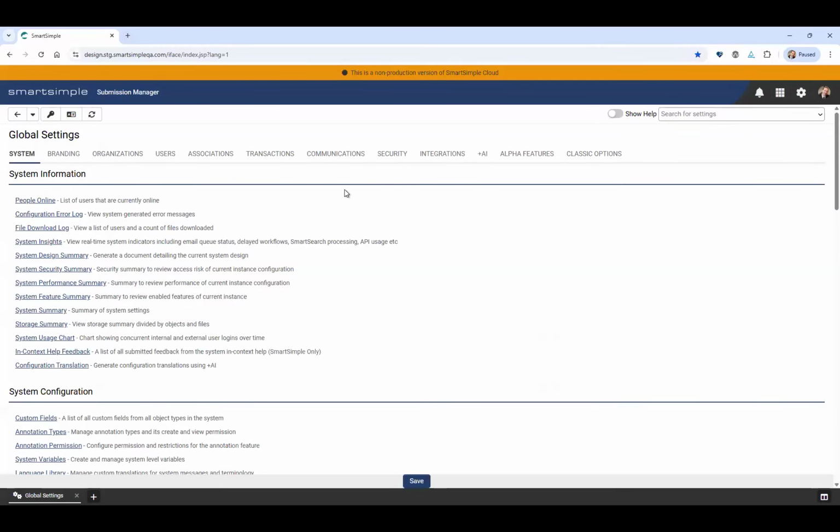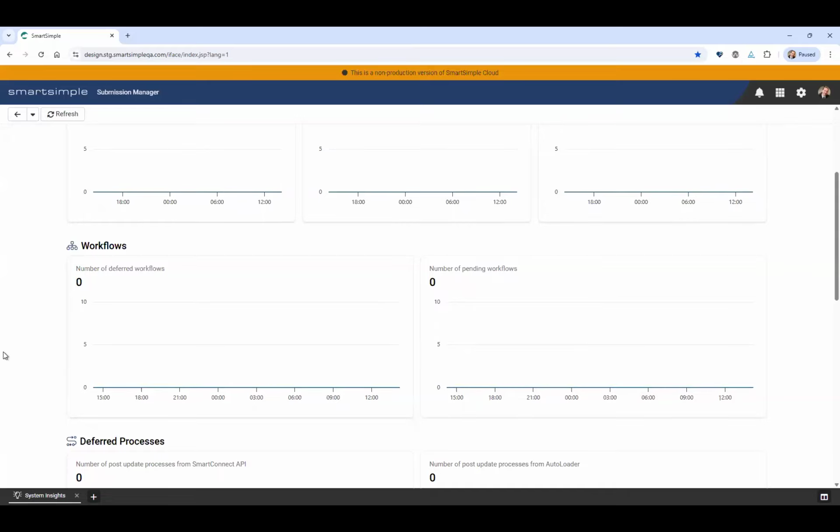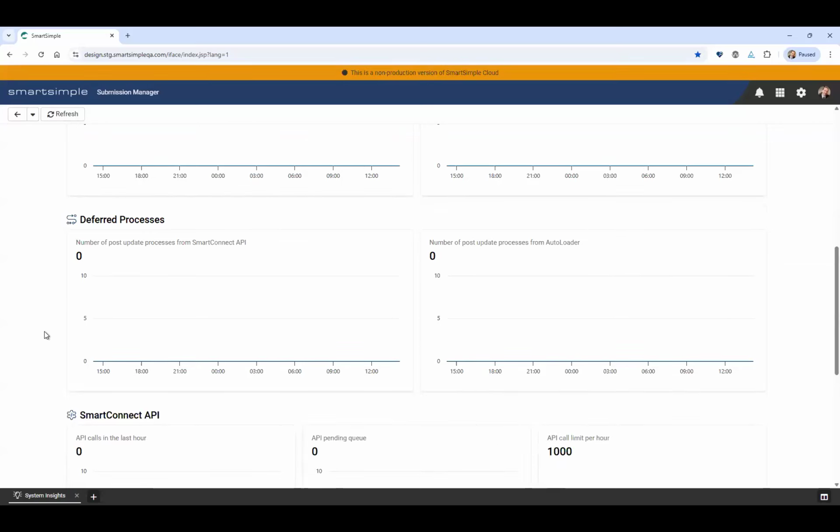So if I go into Global Settings, System Insights. Again, here I can see all sorts of things. Now, obviously, mine is a test instance, so I don't have all the data that I had in my screenshot, but I can see how many emails are going out. Is that queue rising? Is the queue falling? Likewise, with workflows, I can see workflows that are running asynchronously or workflows that are about to start. I can see, is that number climbing or is it dropping? It really gives you an insight into these processes.